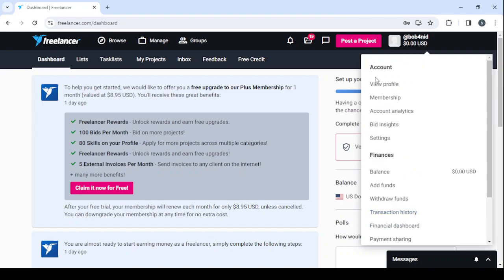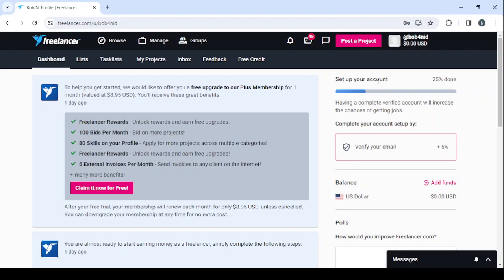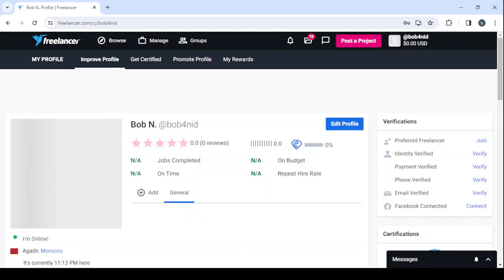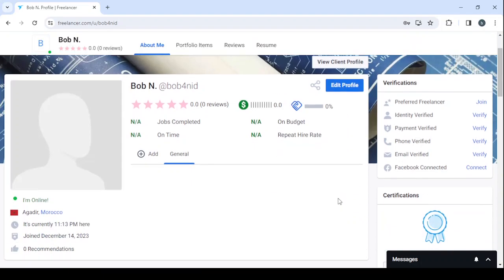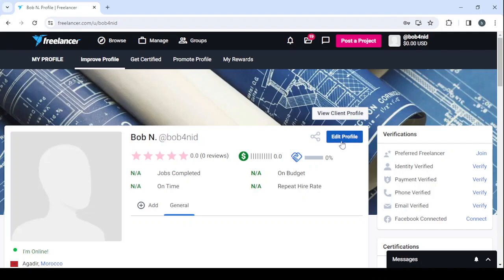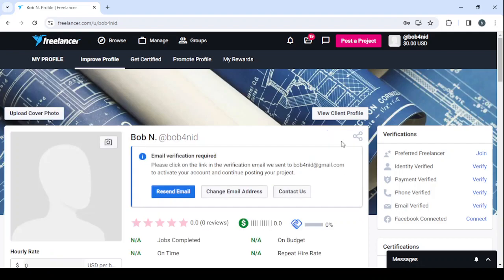So here let's go up to view profile, because we have a lot of work to do in our profile in here. As you can see, it looks very empty. We have zero in everything, zero reviews, zero amount earned, 0% likeliness to accept a project, so we have 0 in everything. So let's start by editing our profile in here, and the first thing you will need to do is to verify your email address. So make sure to verify it. As you can see, email verification required.